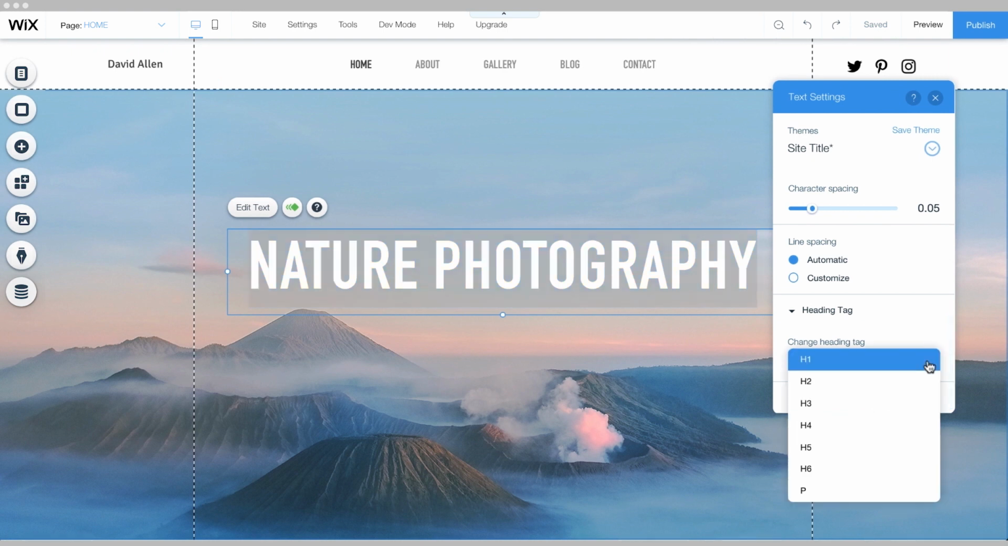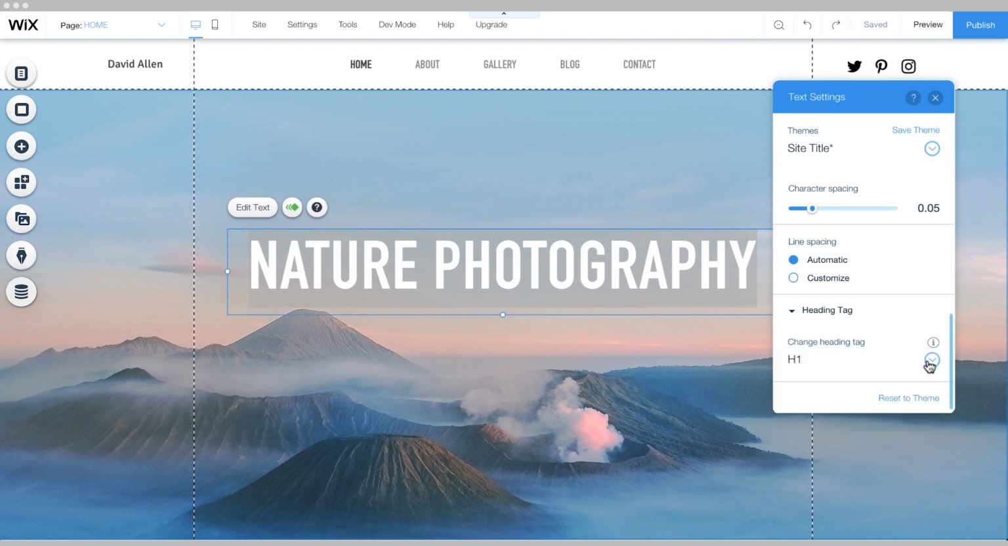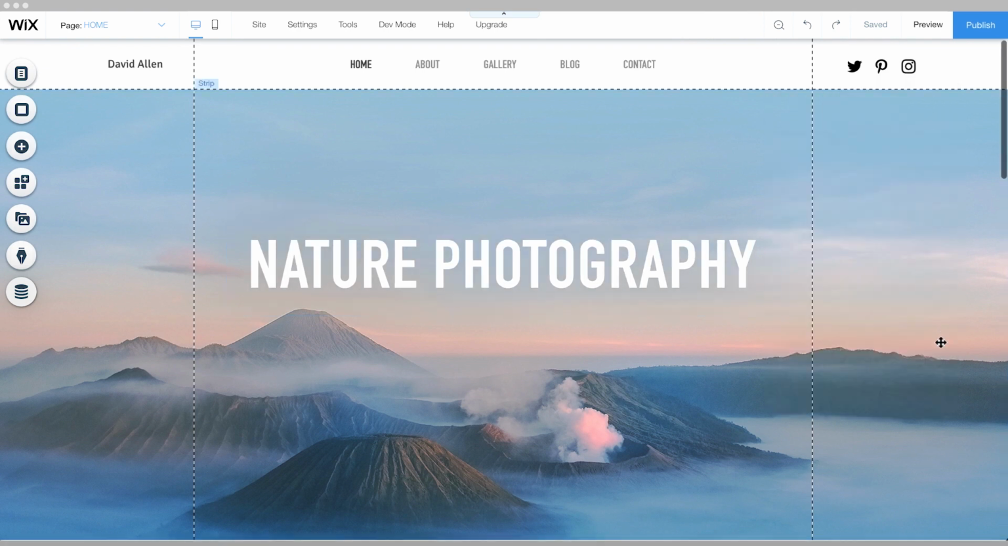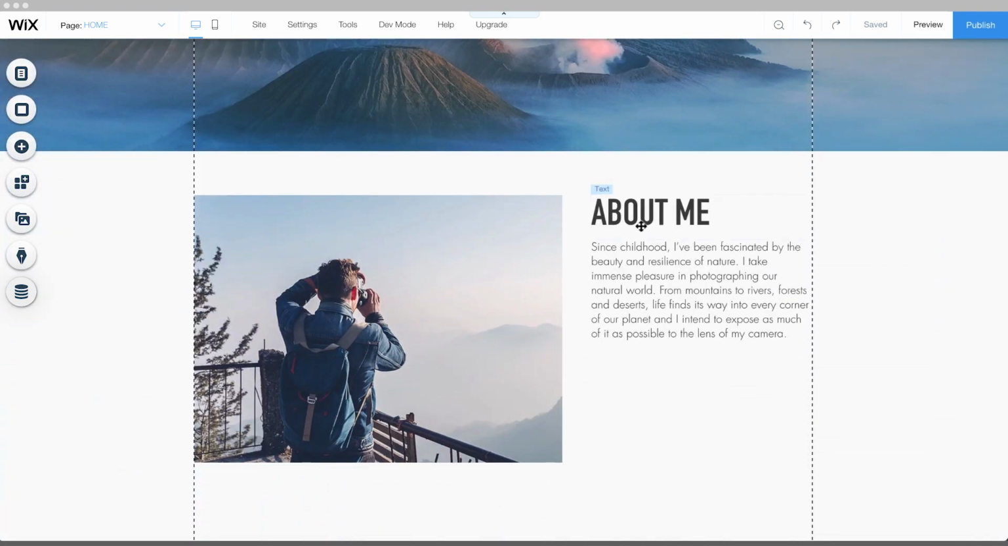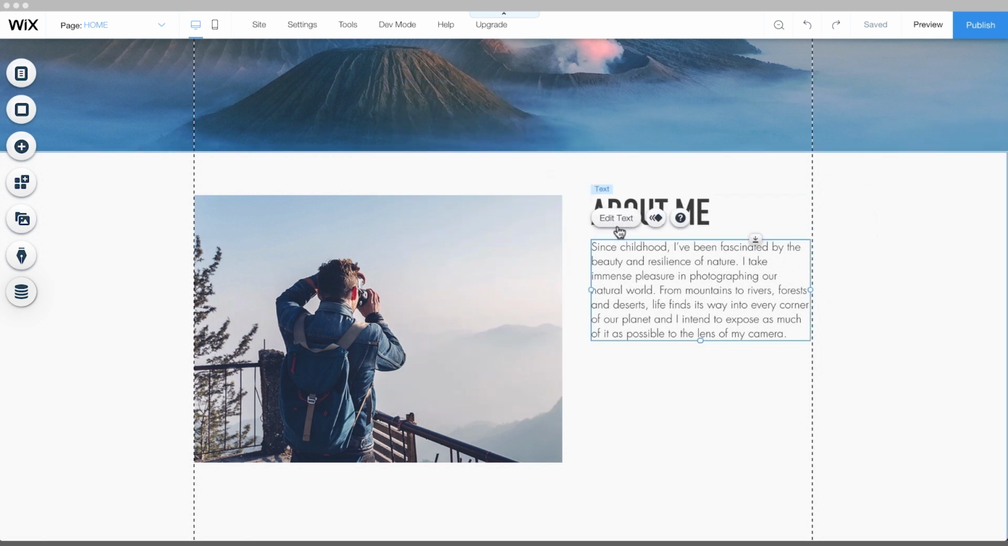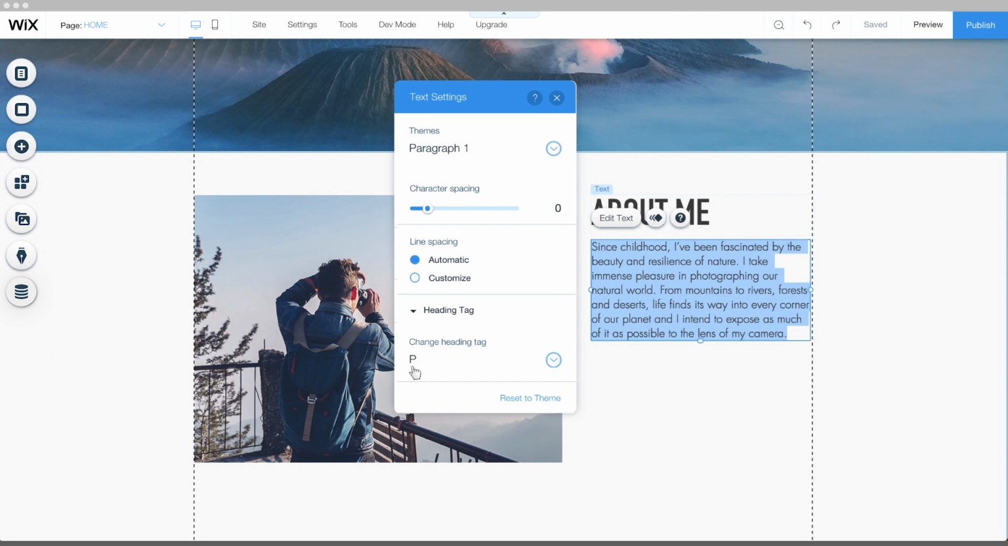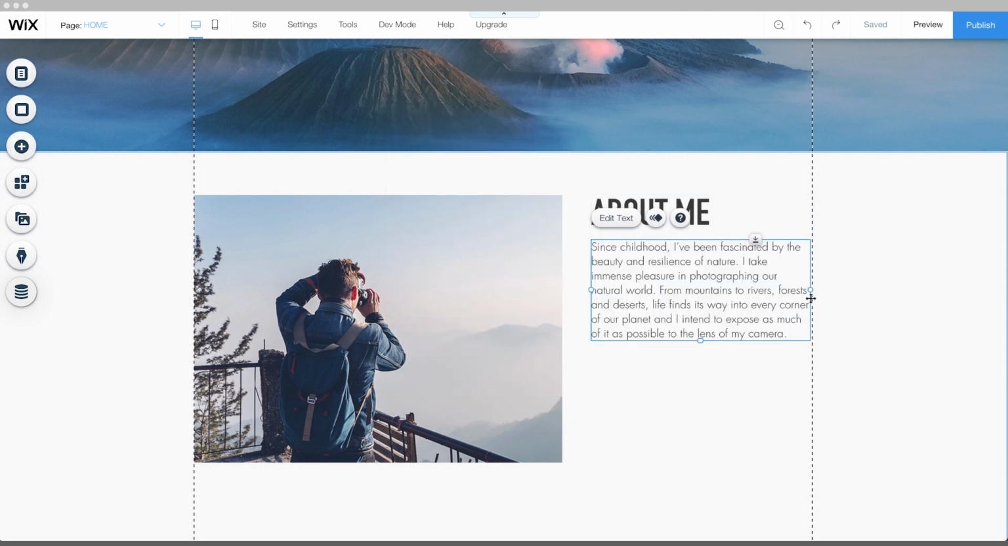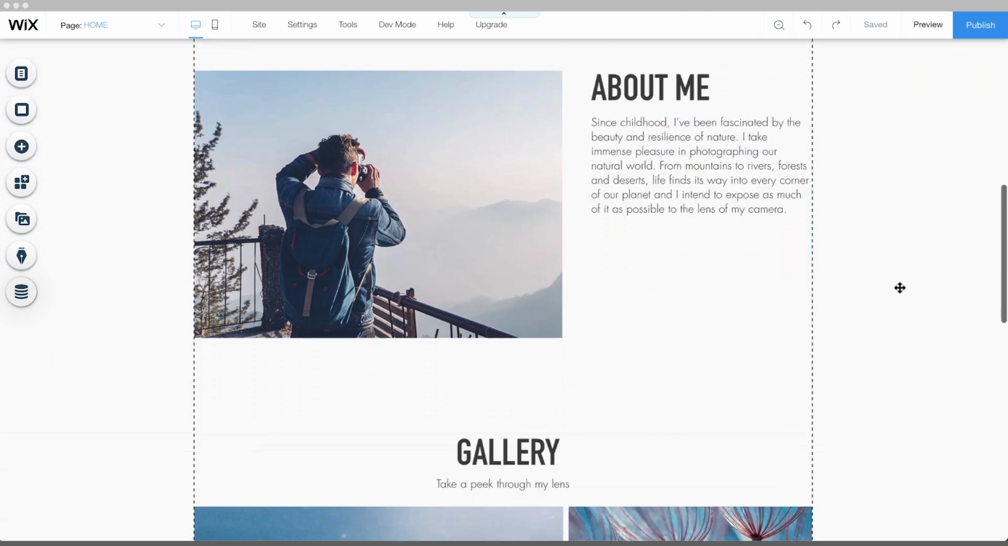Here, you can check the heading tag of your text. Since this is your page title, it should be labeled H1. Only your page title should have this label. This is really important for your SEO. Section titles can be labeled H2 and paragraphs P. You can now check the heading tags for all the text on your site.